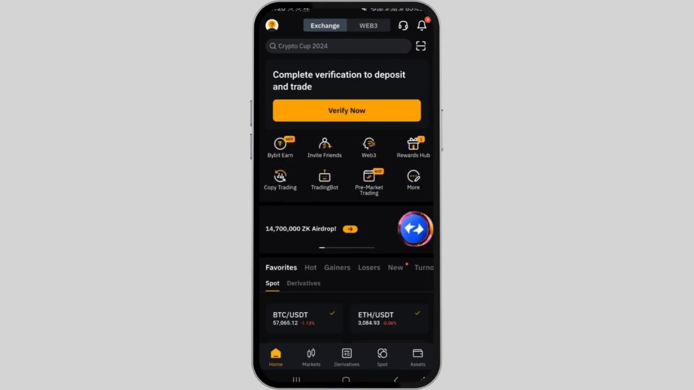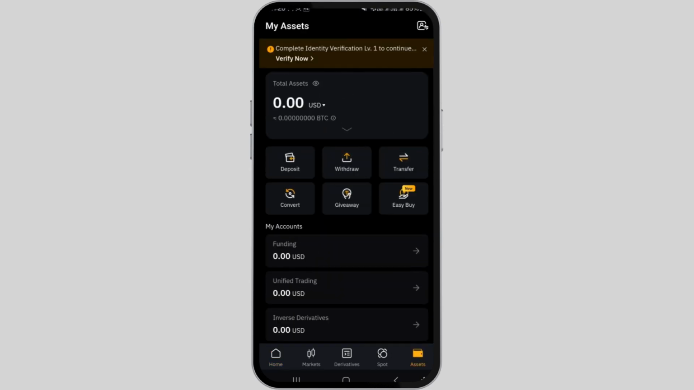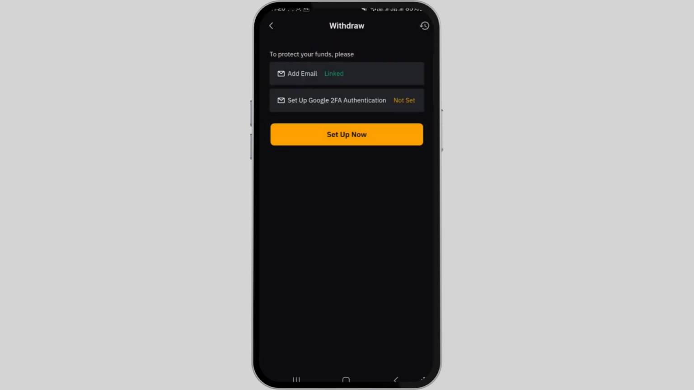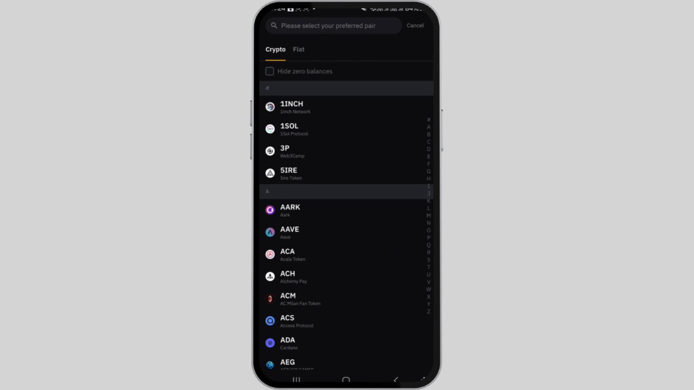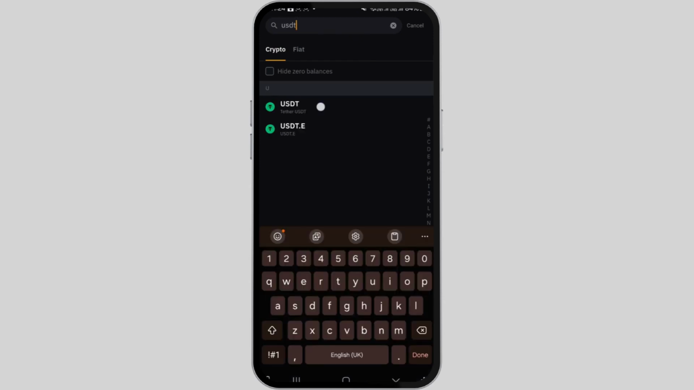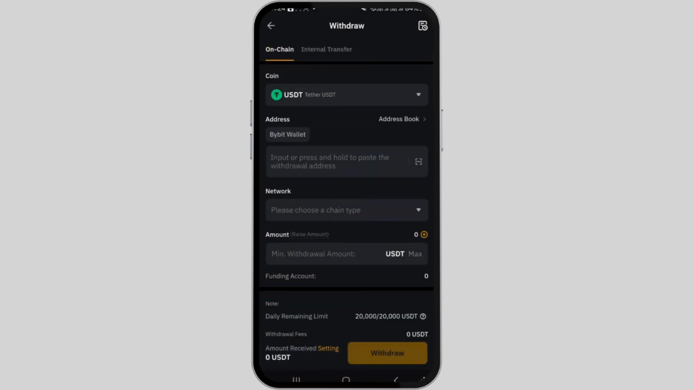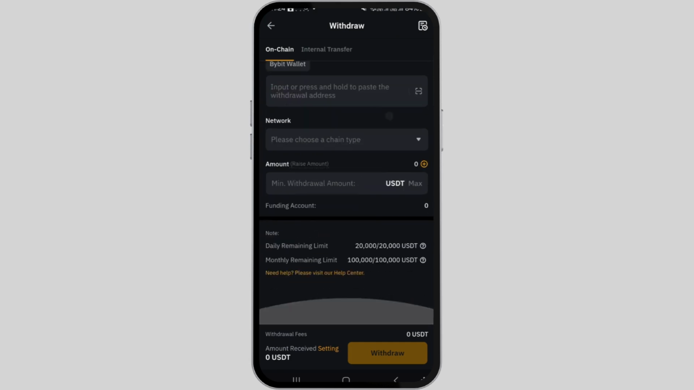In this video presentation, I'll demonstrate how to successfully transfer USDT from Bybit to Trust Wallet. So to initiate the transfer, you must first open the Bybit mobile application and navigate to the Assets tab at the bottom of the screen. And from there, select the Withdraw option and proceed by searching for USDT in the search bar. Once located, tap on the USDT option and you will be prompted to either provide the address or scan the QR code.